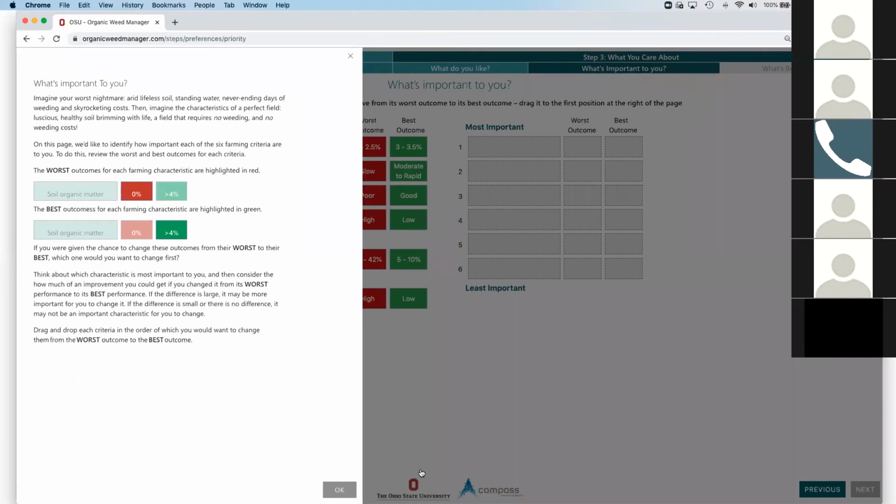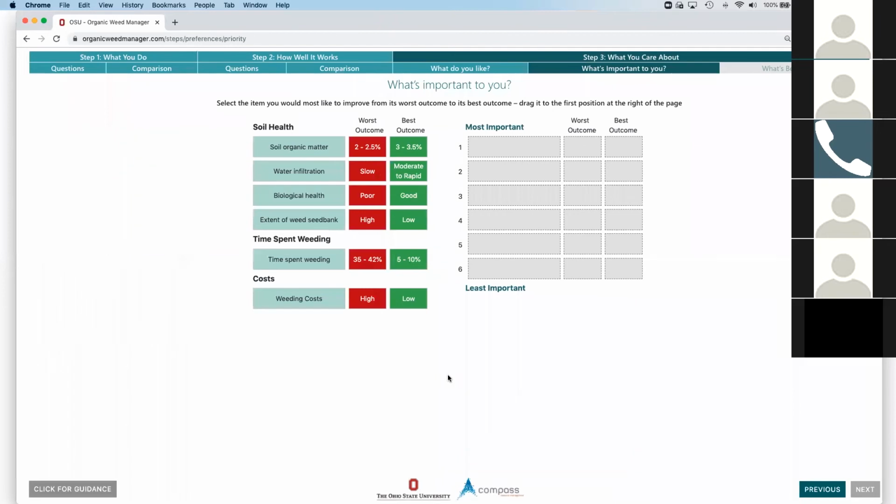So I'm going to move past this guidance panel, but of course, remember that you can always come back to that. And I'm going to talk about this page here. This is something that we call swing weighting. And what's different about this type of ranking? In a typical decision process, you might just rank what's most important to you. So we have these 6 characteristics. We're going to rank them in order of what's most important.